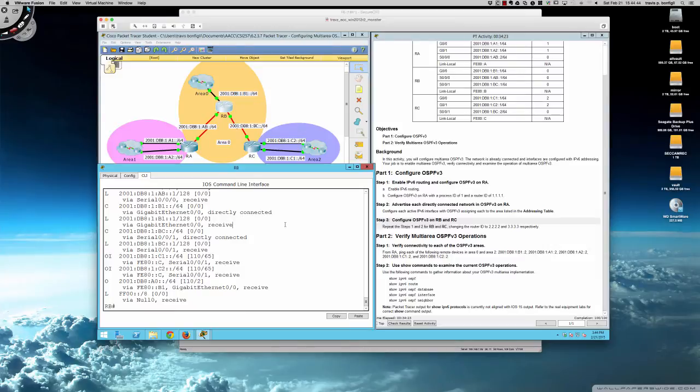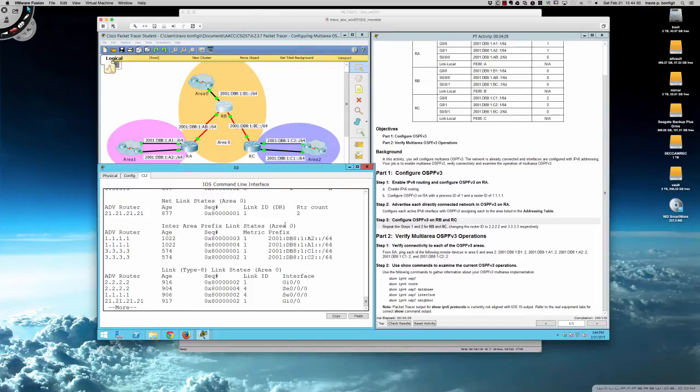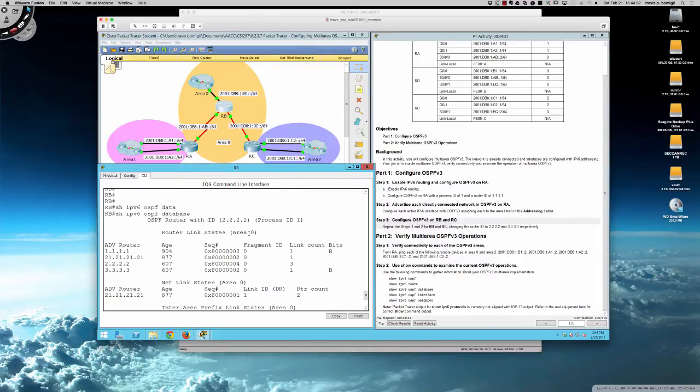All right, so let's do the show IPv6 OSPF database. And as you can see, the database is going to look very, very similar to the OSPF database with IPv4, right? Because one of the things that should be very familiar to us right now are the router IDs, right?